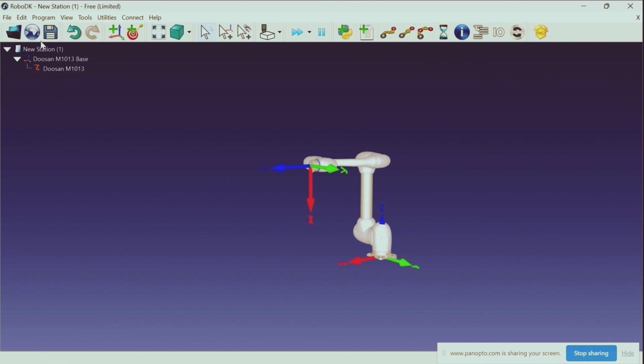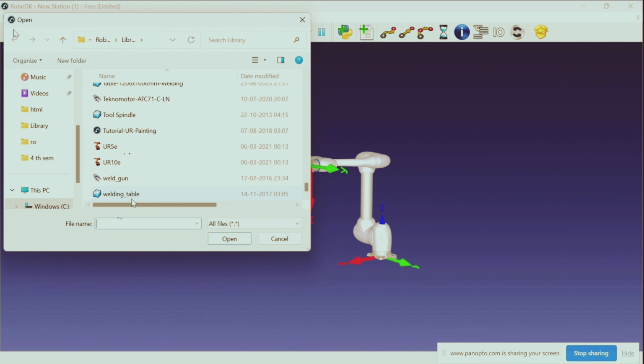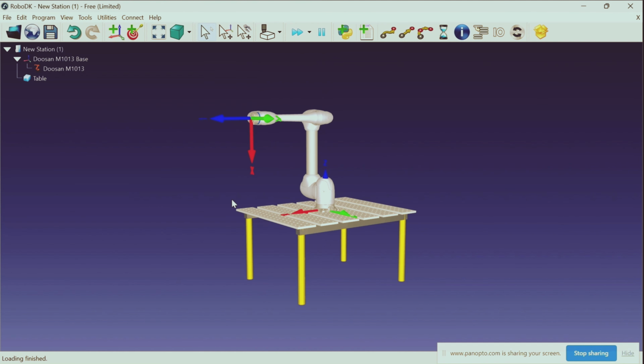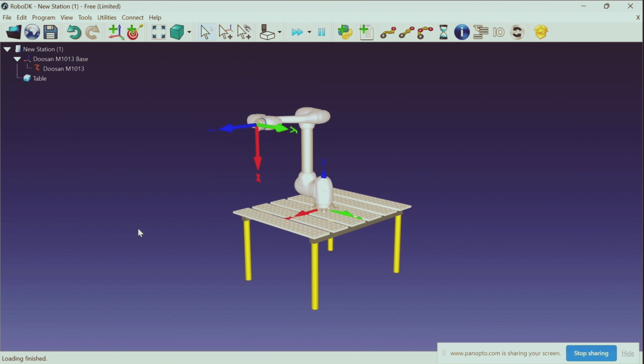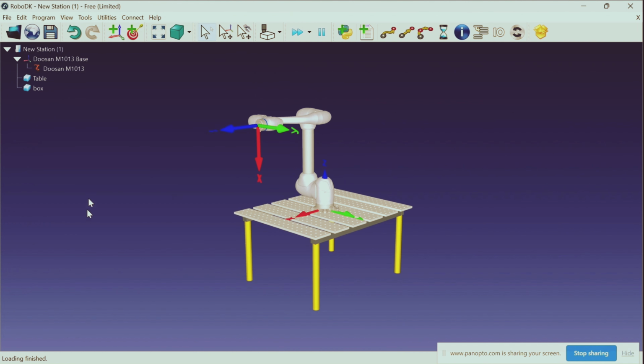Next, we need to get the table same as this. We'll be finding a welding table here. You can get this, and you need to get an object. Here you'll find a box like this. Then click on this. Now we need to attach the gripper to the robot.